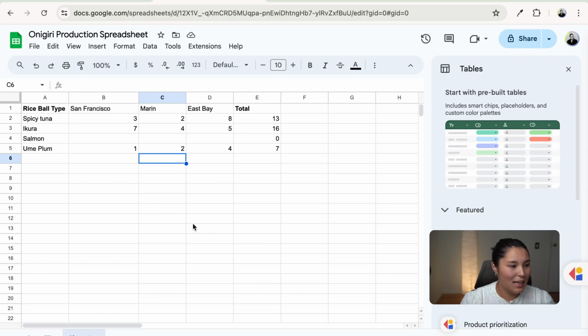I built a mock company just for the purposes of this video, and it is a rice ball company. So the idea is that they make these items, and each week they have this production spreadsheet that needs to be updated with any new orders that come in. So this is just a really simple one that I built.